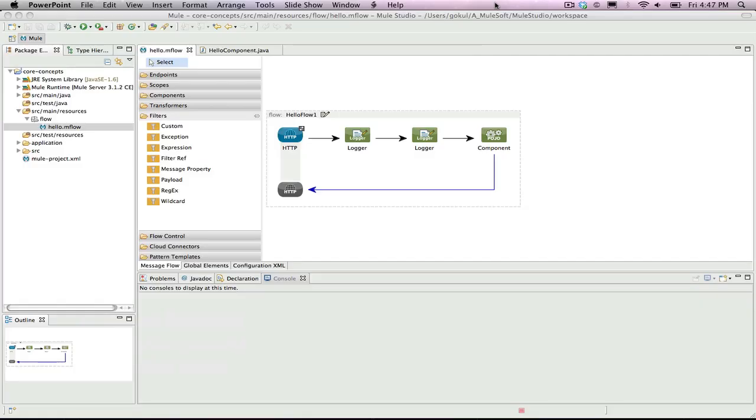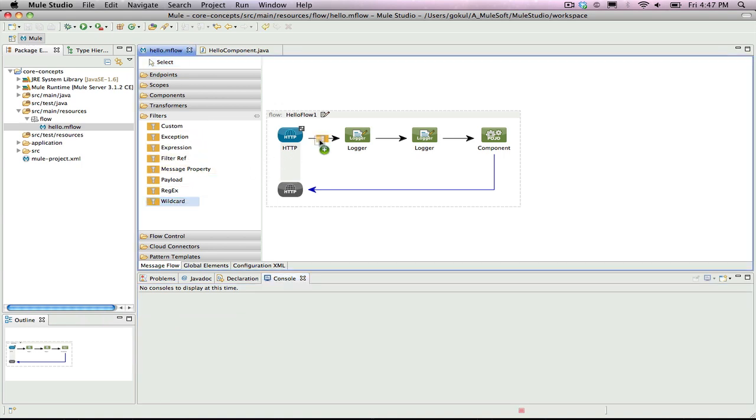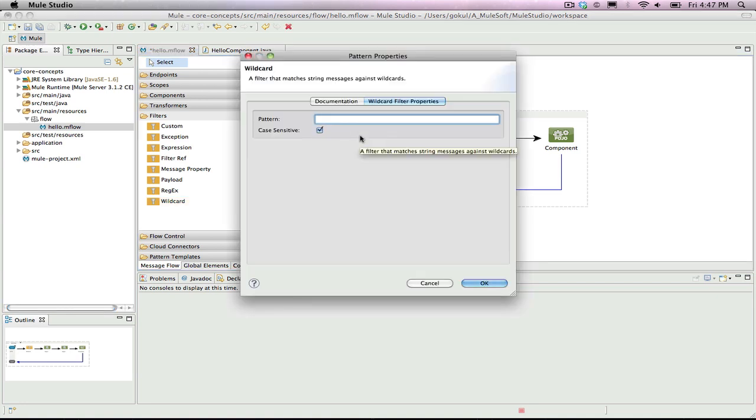Editing the previous example with a component and a message property logger, add a filter to the flow. From the filter drawer, drag the wildcard filter from the palette to the canvas between the existing HTTP endpoint and the logger. Next, double-click the new filter to edit its properties. In the pattern field, enter the following text: star, question mark, name equal, star. Can you guess what this might do?